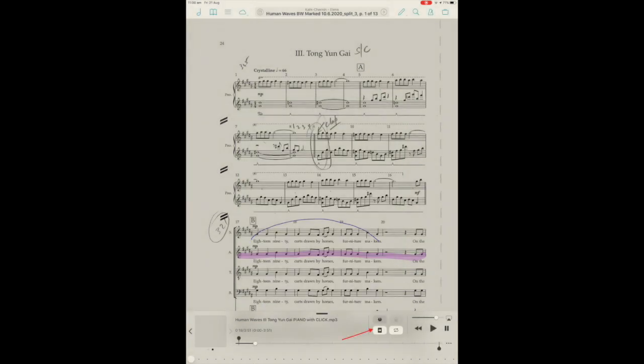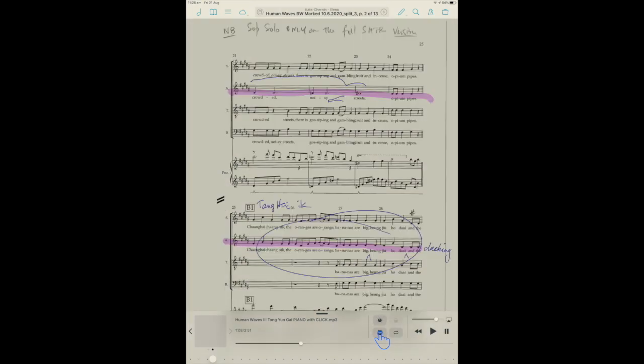You'll notice that track turn button is bright. It's highlighted. If you don't want automatic page turns to happen, then just tap that button and it'll go dull and the page turns won't be automatic.